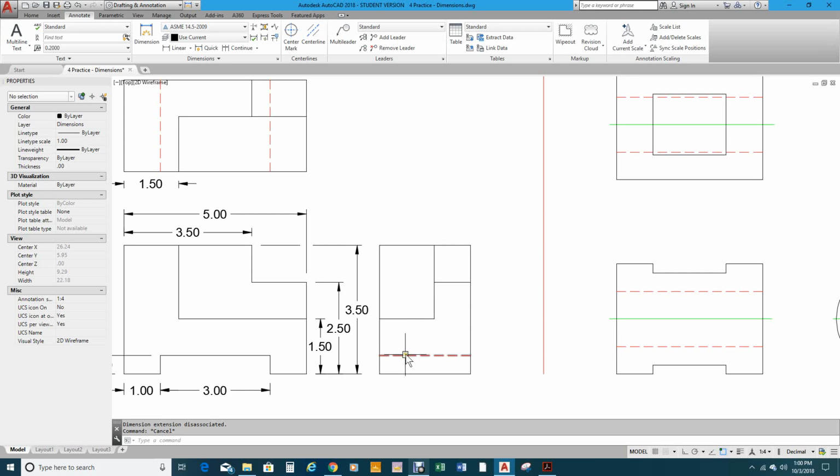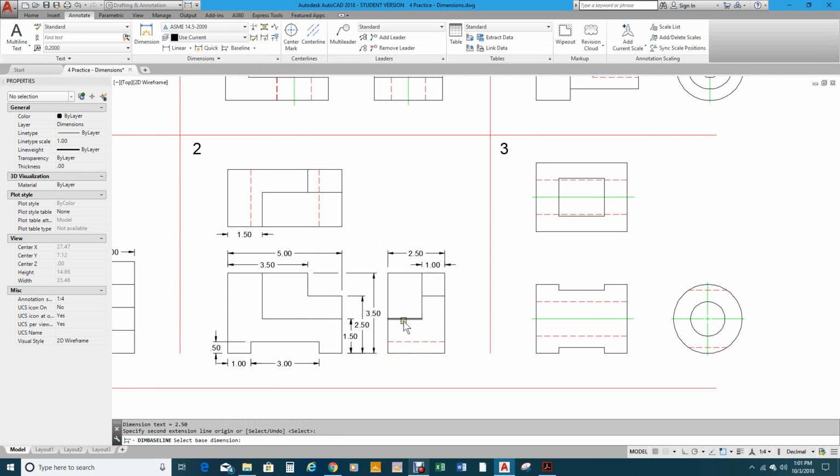And remember, you never dimension center lines or hidden lines. Even though that doesn't look like a center line, don't dimension them. We don't care. All we want is the visible lines. So we're gonna do a linear, and we're gonna start on this side to this piece. Then we'll come to a baseline and do the whole piece. Okay. So that's that one.